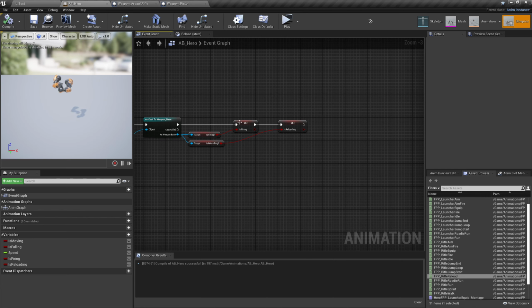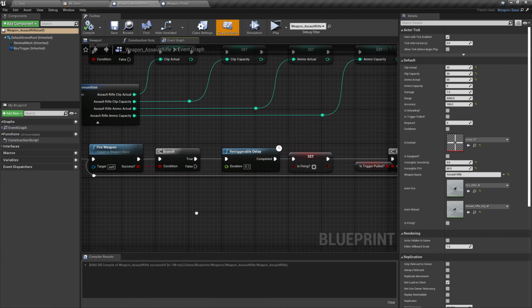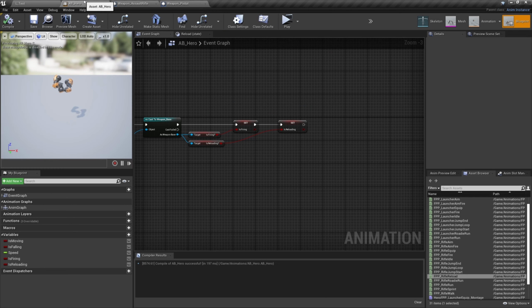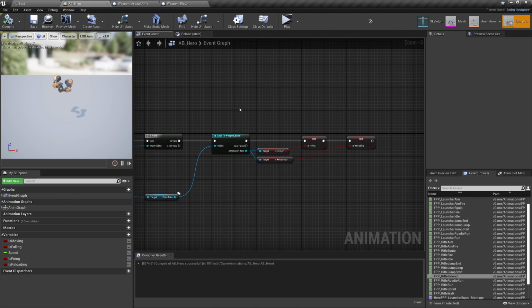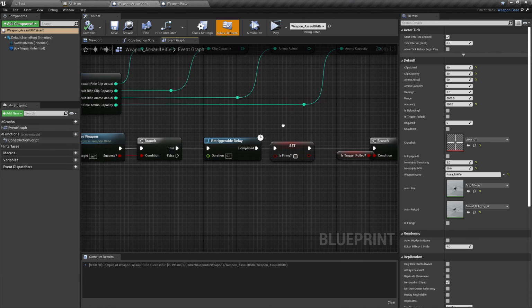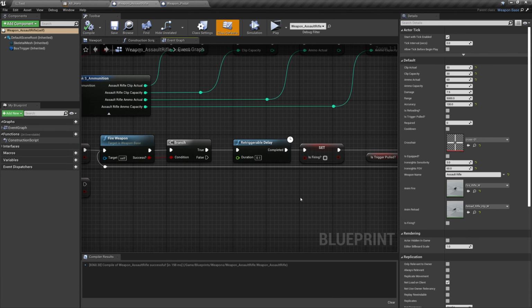It takes more time for this script to get all the way through to the end and set the is firing to whether it's true or false than it does for the weapon to set whether it's firing or not here. So if the weapon sets the is firing boolean to true and then sets it to false again faster than the animation blueprint can pick it up, then the firing animation won't work at all. So that's why we need a delay on all of our weapons before we set is firing to false.